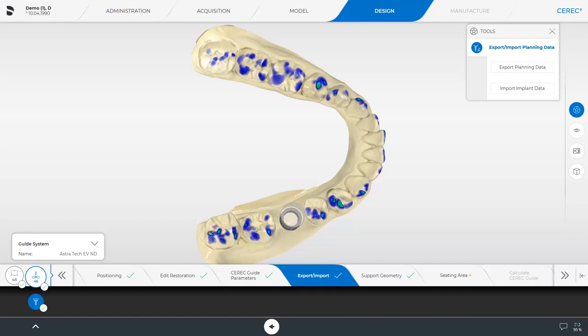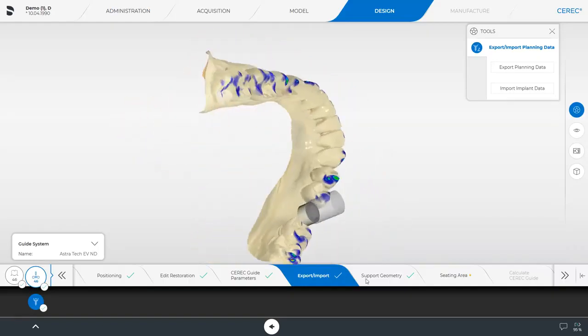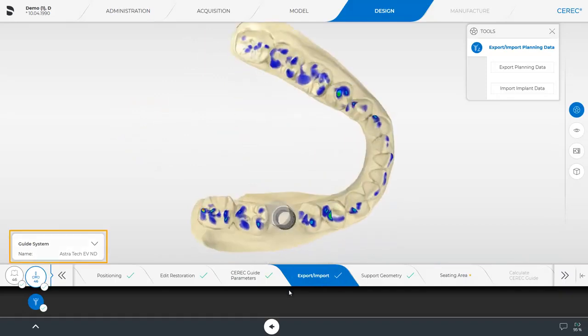First, we will take a look at the lower jaw from different angles. At the bottom left of the screen, you get confirmed which implant type and which guide system is planned. A correction of the implant system or the surgical guide to be planned can only be made in CEREC Implant. We move on to the next step, which is an optional step as indicated by the green check mark.